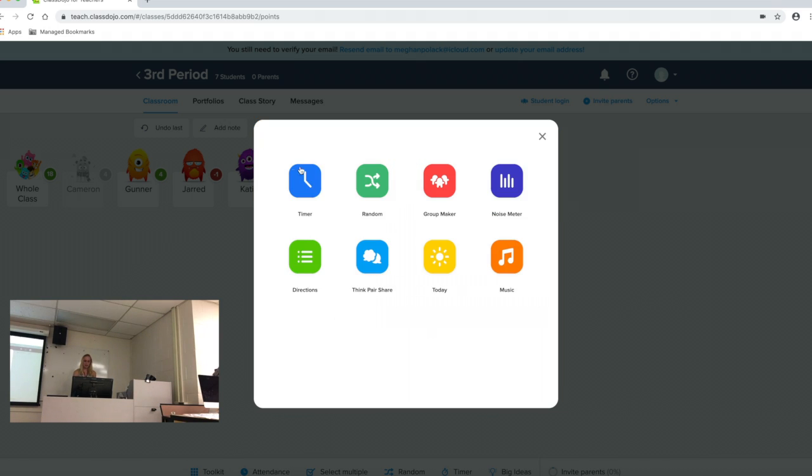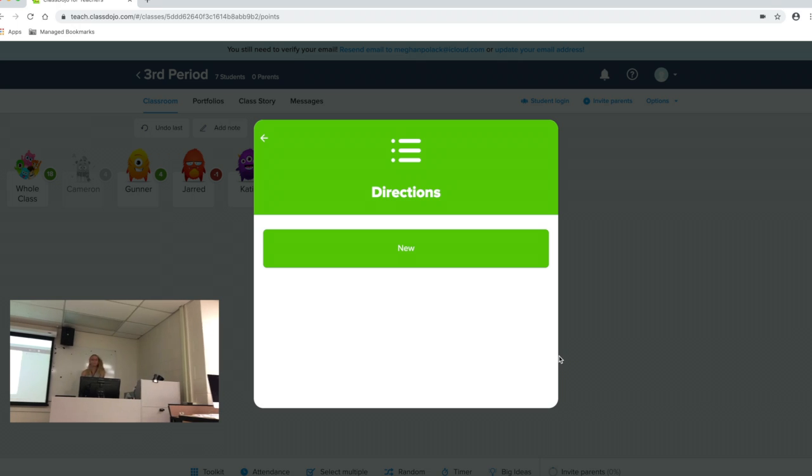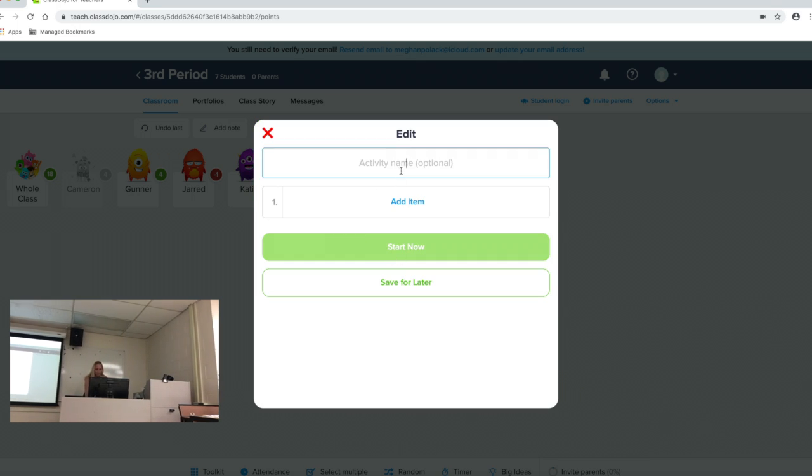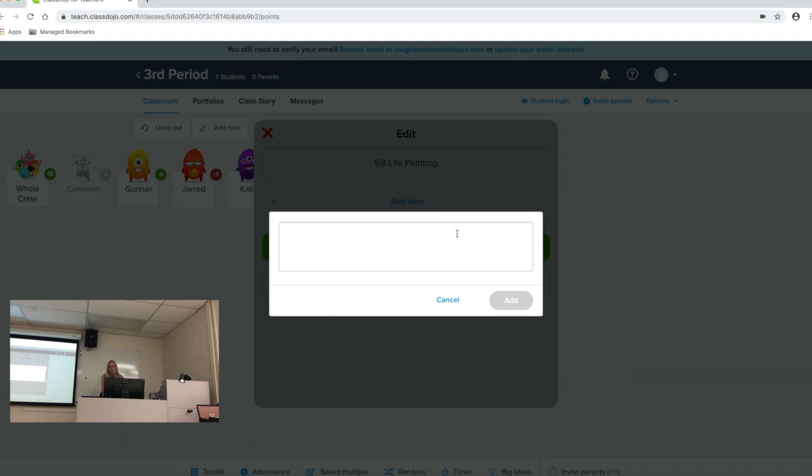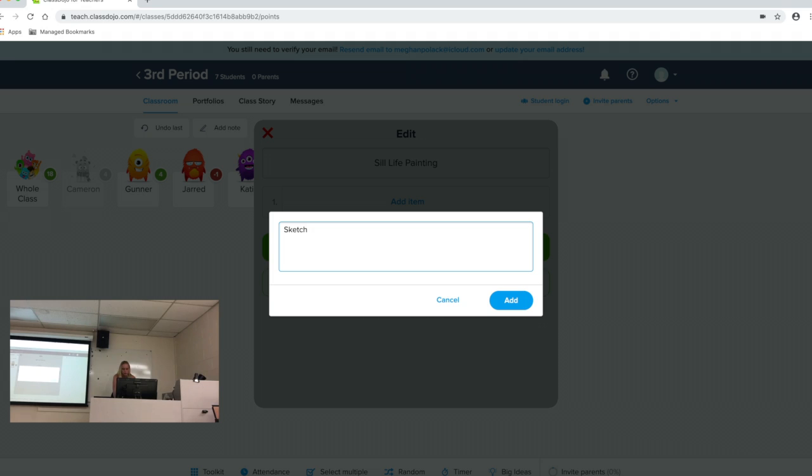And then finally, directions. So this one I thought was pretty neat. So you can go through and name it. So let's say we're doing a still life painting. And then you add items. Each item is the first direction. So let's say you sketch the still life. Great. You can add it. Add another item. That's step 2. Paint the background.